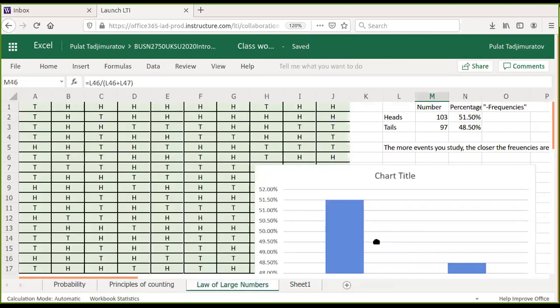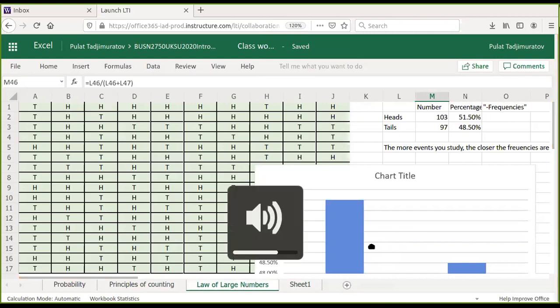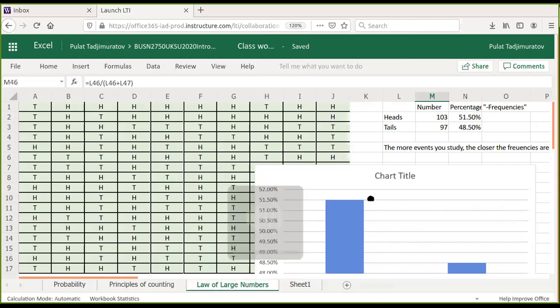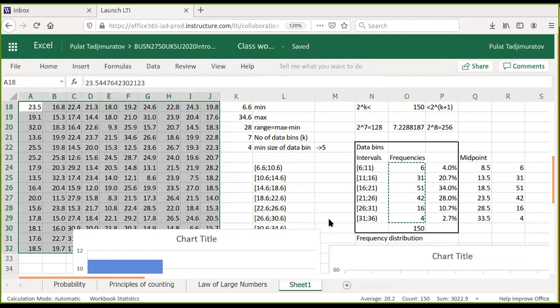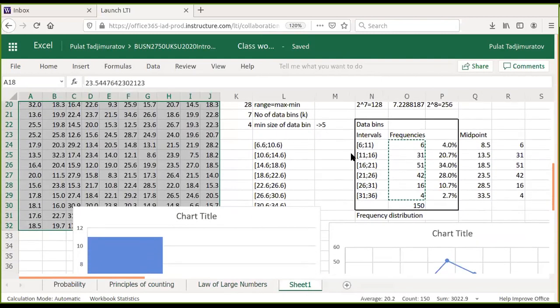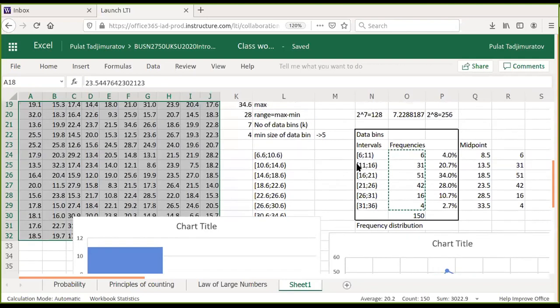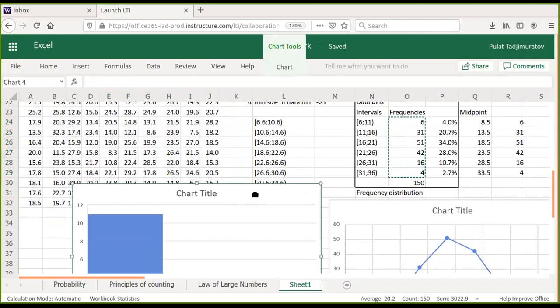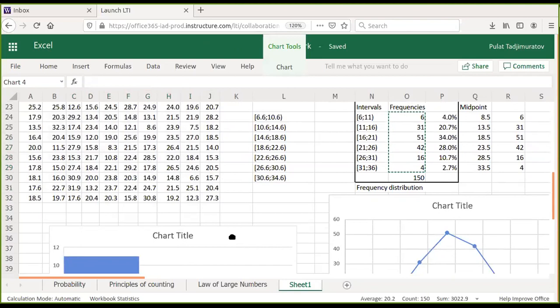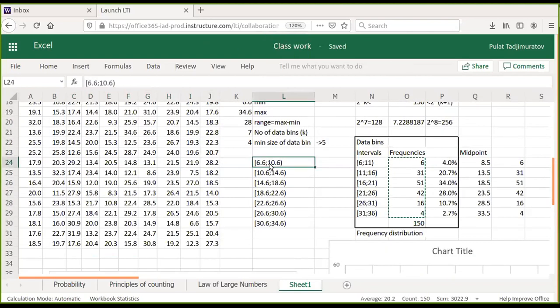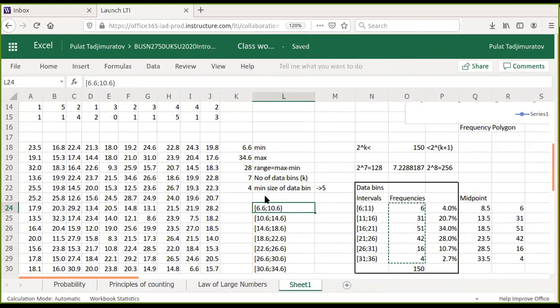So we have a question. In data bin, sorry? In data bin, okay, so data bin. Actually, I didn't understand when we were talking about the decimals. Why we did like from 6.6 to 10.6. I mean, the last number is 6 in each of these numbers.